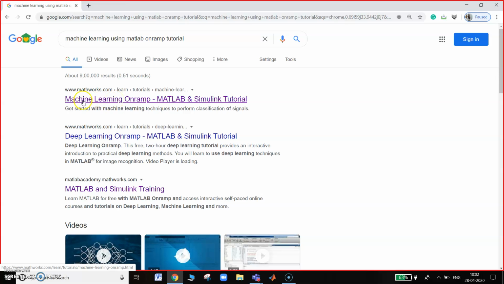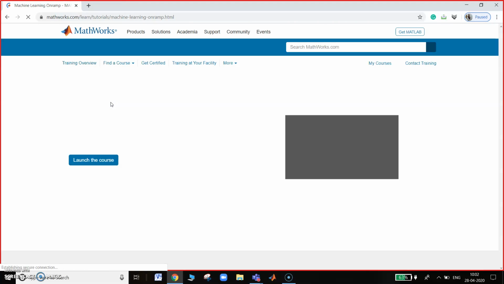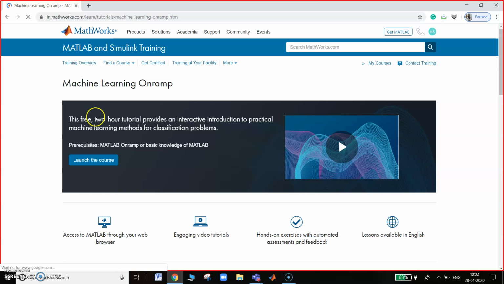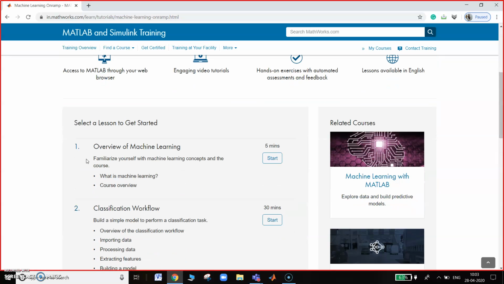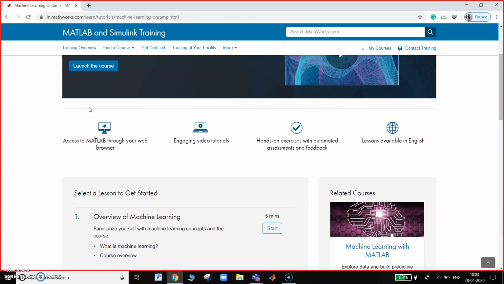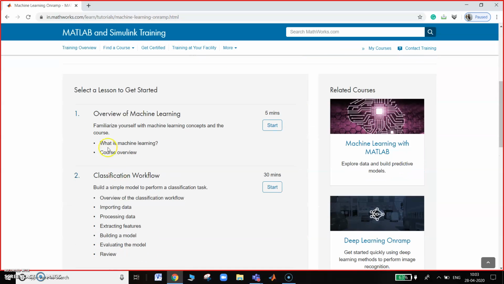So the first result which has come is machine learning on-ramp MATLAB and Simulink tutorial. I will click on this. So directly I am reaching to the MathWorks website and it is showing the option machine learning on-ramp, launch the course. So I will launch the course. Here are the contents of it. First, before launching, I will give you some overview of this course.